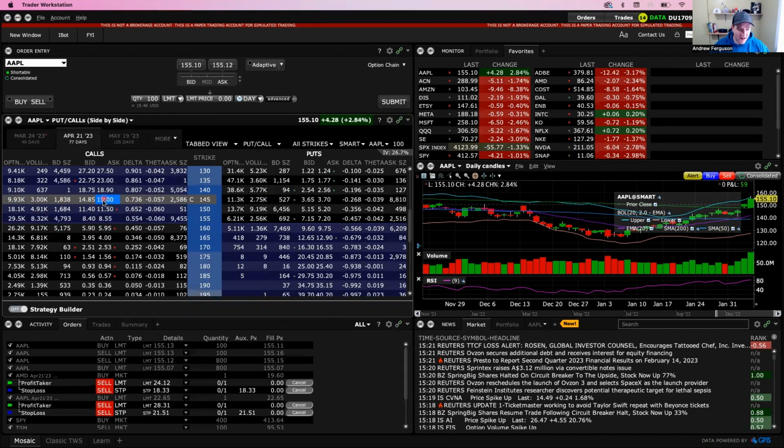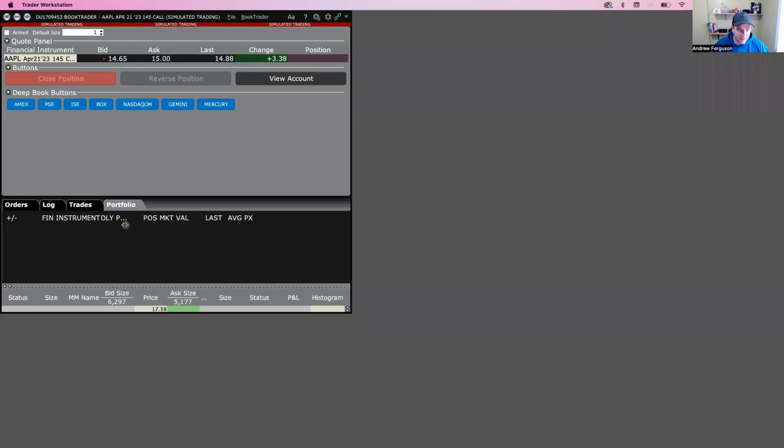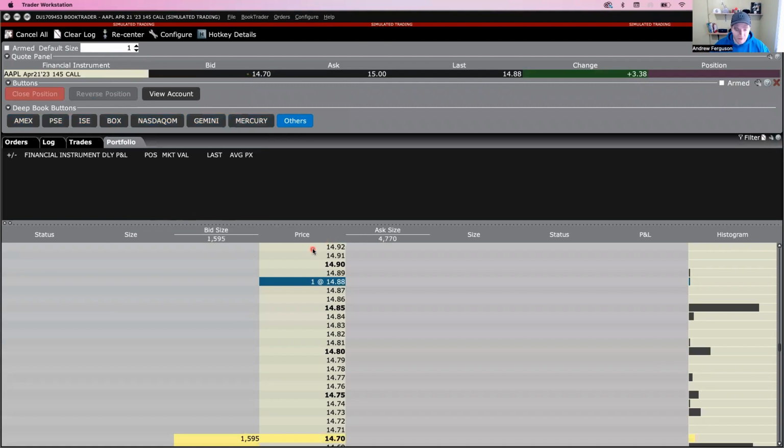limitations. If we go to an Apple call, you have to click the actual call or put, the actual strike price you want to get into for BookTrader, and then right click on here. If you want to go on the 145 Apple call for April 21st, right click, open up BookTrader, and you will now be in the BookTrader for the options chain for that specific instrument. It's not the total options chain. It's not everything. It's just that particular instrument.